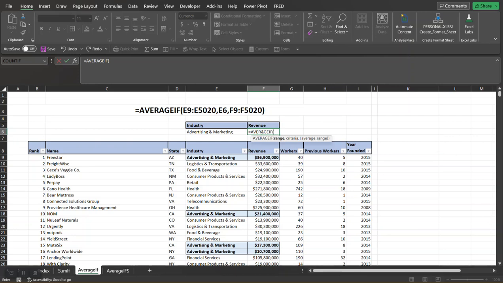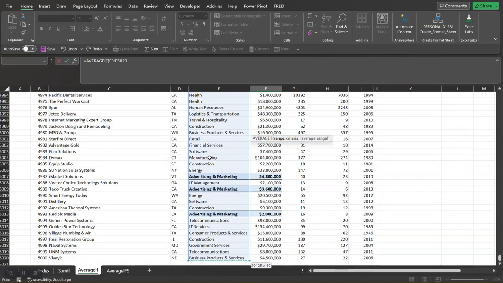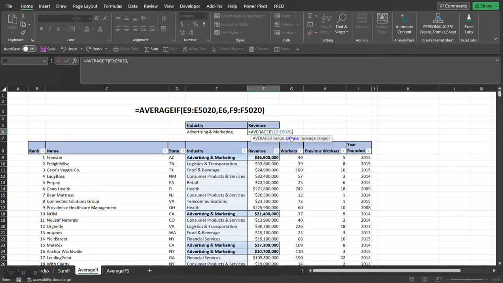The range, the first argument, is what do we want to average by? We want to average the revenue, of course, but by the industry. So we're going to select the range or column industry, press comma to go to the next argument. Now we want to put in the criteria. To get back up to the top, you press Control Backspace. And now our criteria in this case is going to be advertising and marketing.